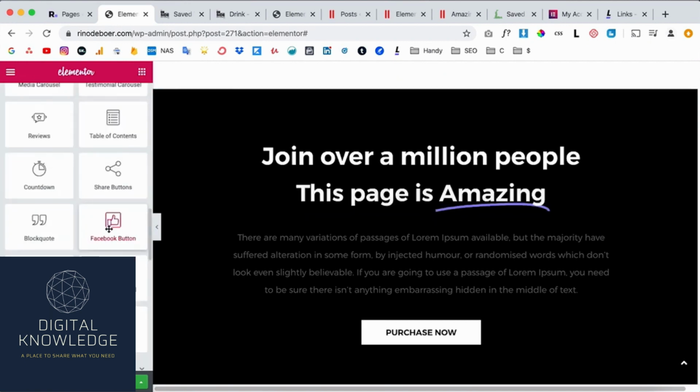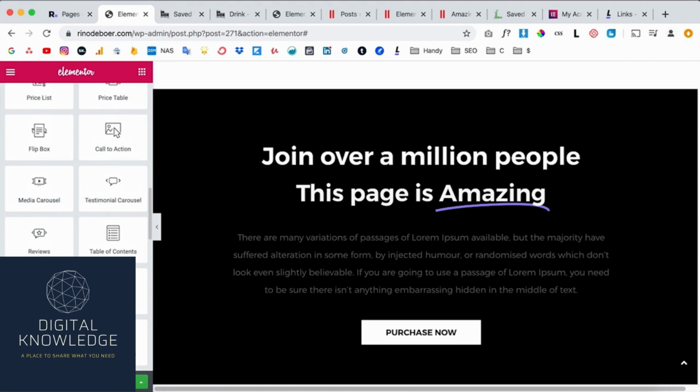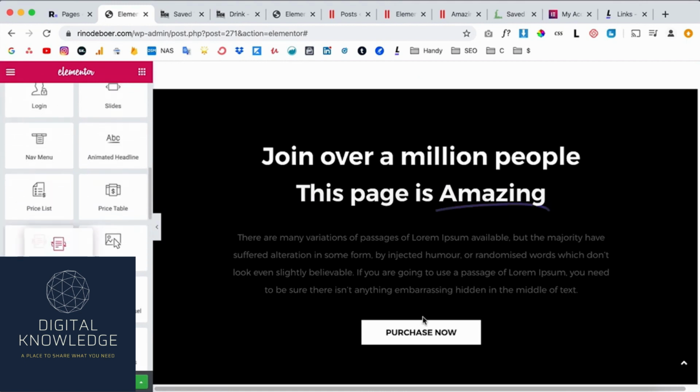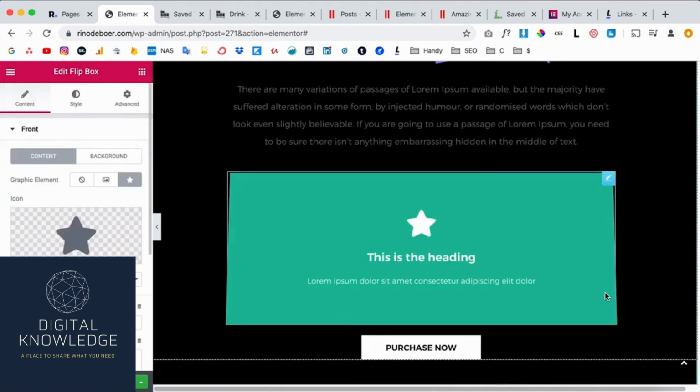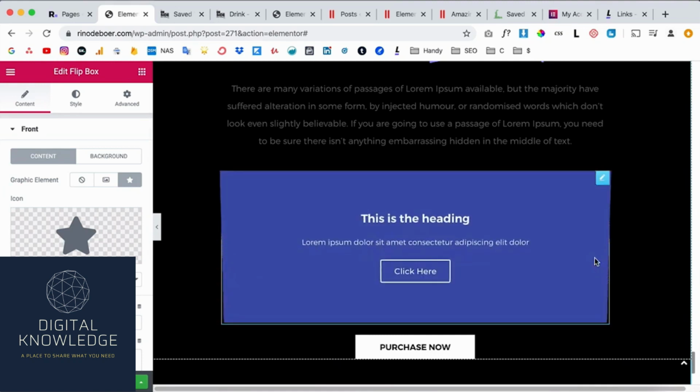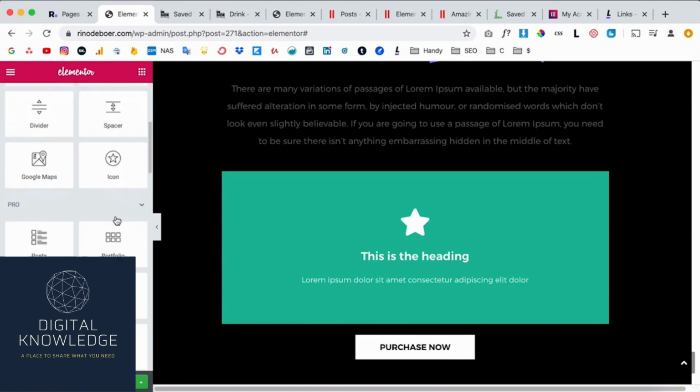headline. Or if you want to add a Facebook button, a countdown, a flip box, this is a popular feature that you will see on a lot of websites, that if you mouse over you will see something different behind the block. And there's a lot more to explore here. I won't go over every element. If you want me to make a video of every Pro element, please let me know.